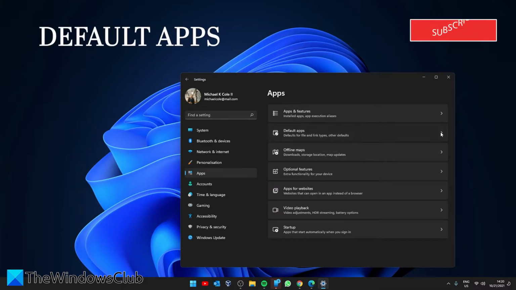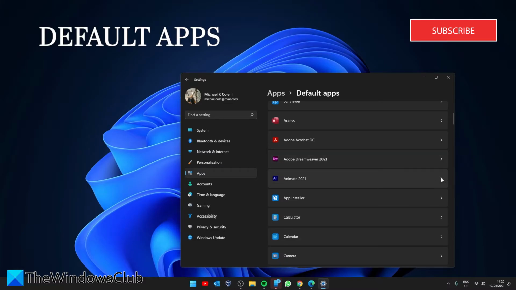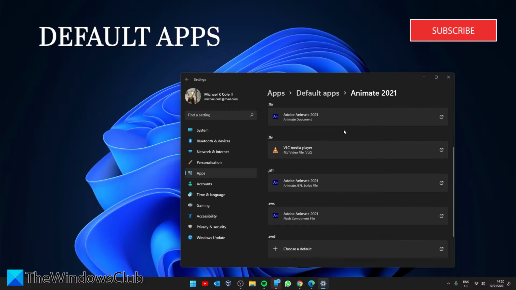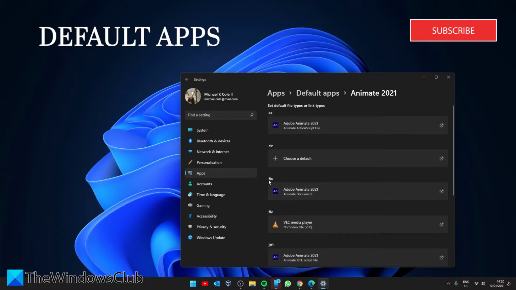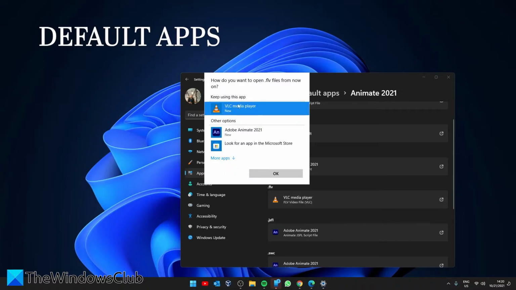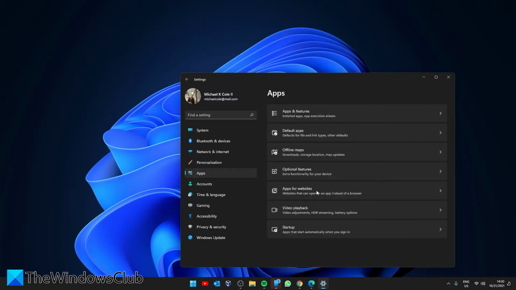Default apps. Here you would set up how certain apps handle, for instance, Adobe Animate as the default for .fla extensions. I have it set up for Adobe Animate to open, but for .flv, I have the VLC media player. Here I could just click and decide and change to my particular specifications.